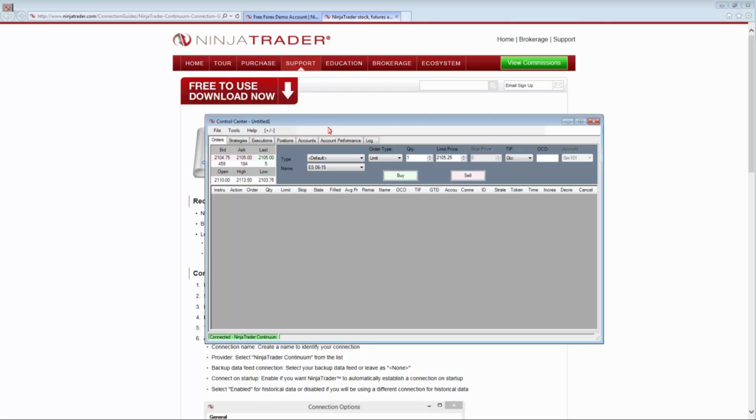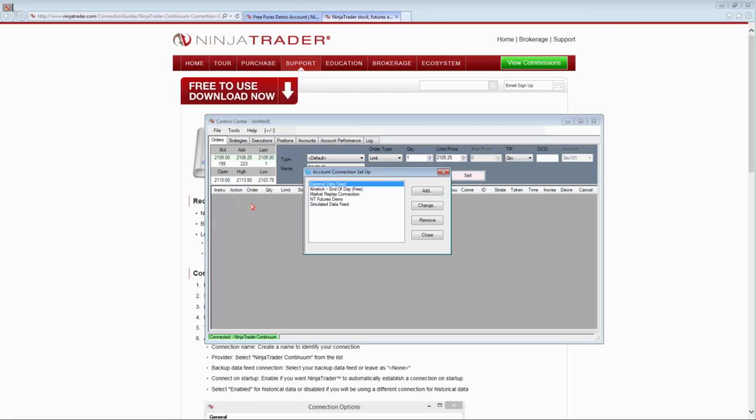So if you go here, this is our Control Center. So it's just, again, the main screen when you open up NinjaTrader. So then you'll go to Tools, and then Account Connections. And that's where we can add our new account connection.